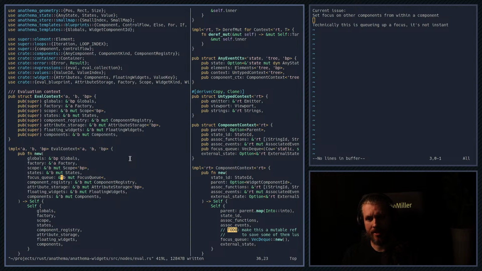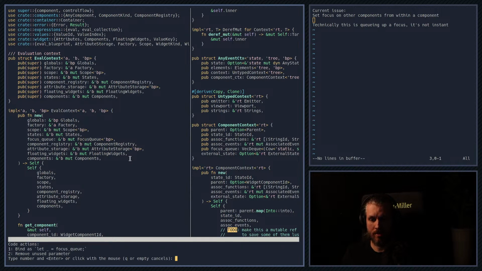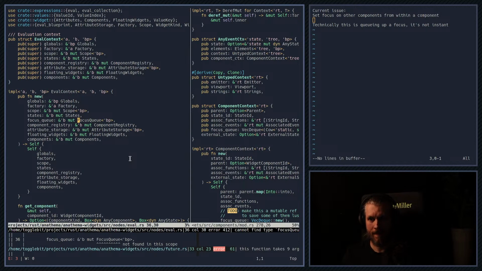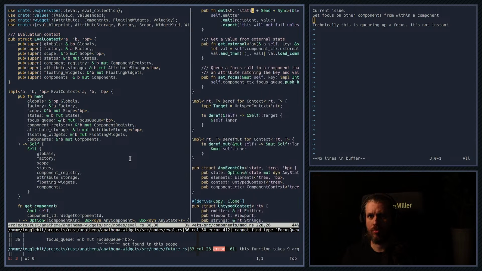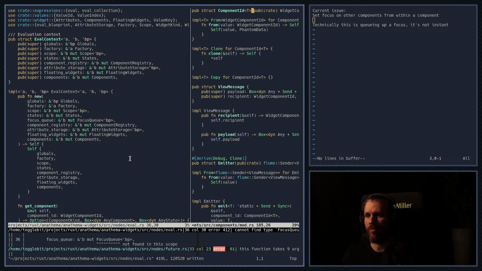Well, okay. Right. We can really only have static. Actually, we can use the blueprint there. Although that's never going to be the correct lifetime, so I probably shouldn't use that. Cannot find type FocusQueue. Well, where is this? Oh, it's in widgets. Dang. Okay. The focus queue has to move out of here.